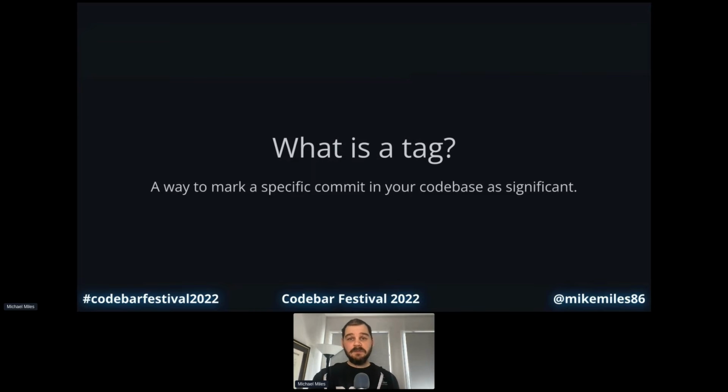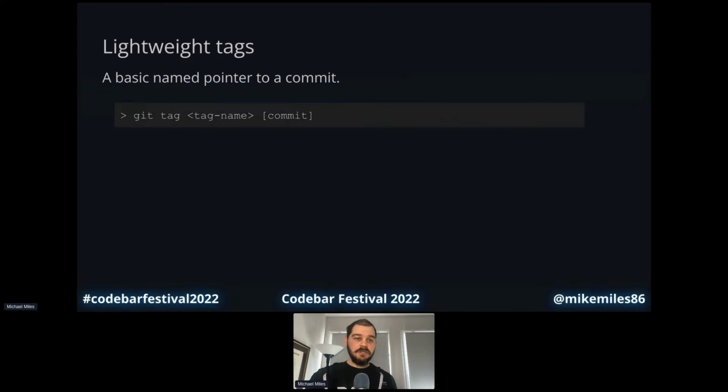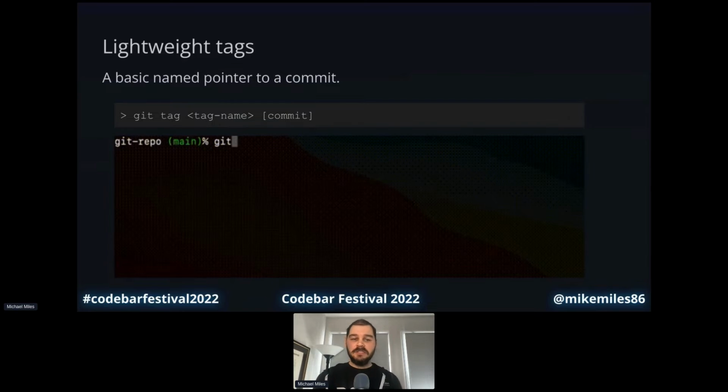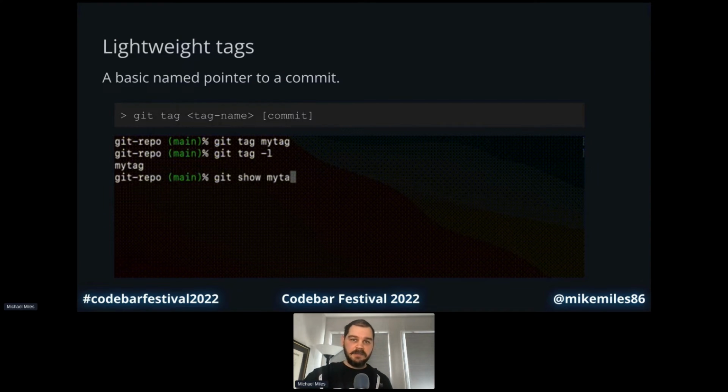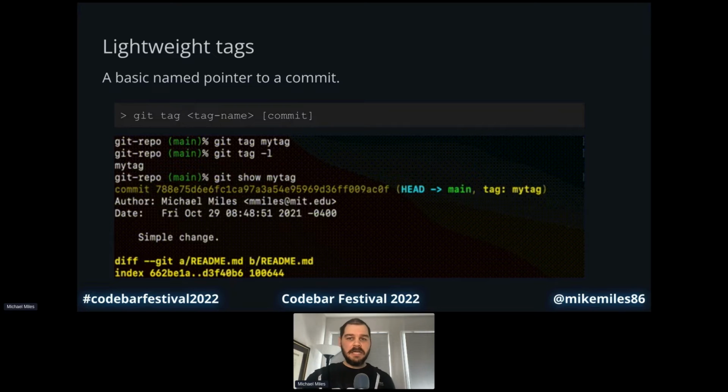Now there's two types of tagging in Git. The first are lightweight tags. So this is just a basic name pointer to a commit. You could say git tag and then the tag name. And if you wanted to, you could add a commit if you wanted to back tag commits. If you don't include the commit hash, it'll just use your HEAD, which is your most current commit.